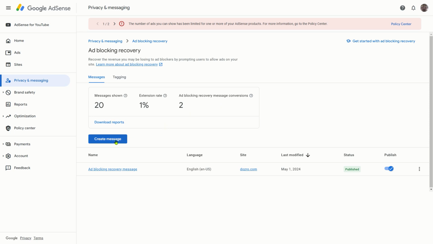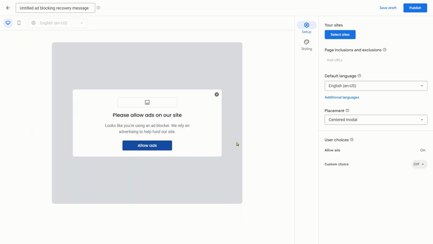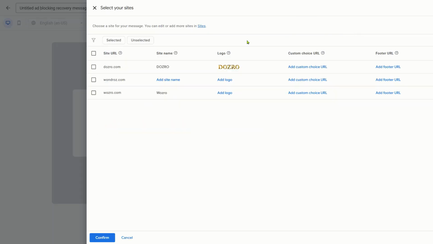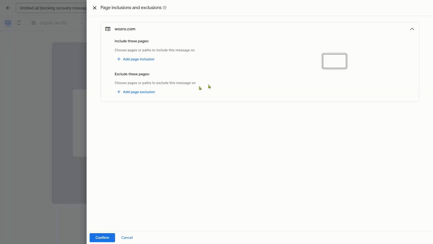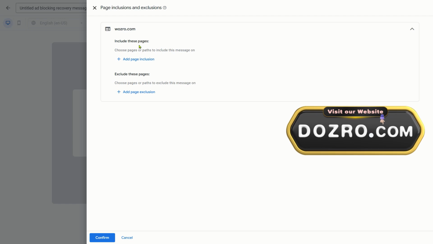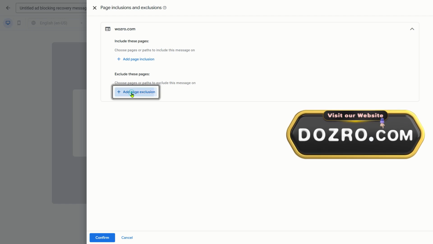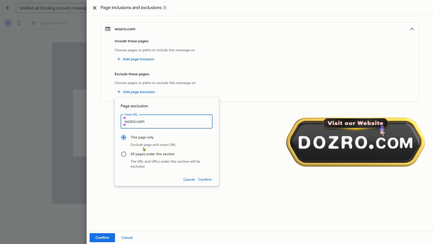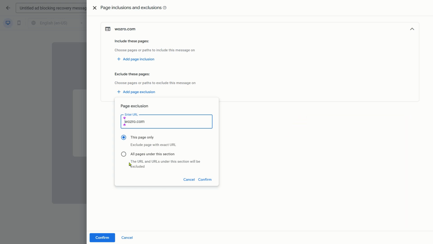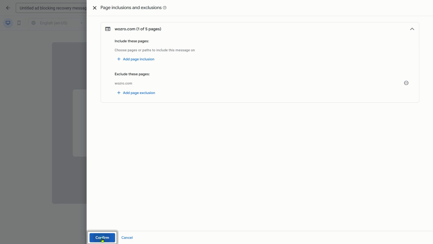To begin, simply click the Create Message button. This message will be presented to users requesting permission to display ads on the site. Choose the site where you wish to show the ad blocker recovery message. You have the option to include or exclude specific pages. For instance, I've disabled ads on the home page, so there's no need to display this message there. Therefore, I should exclude the home page.